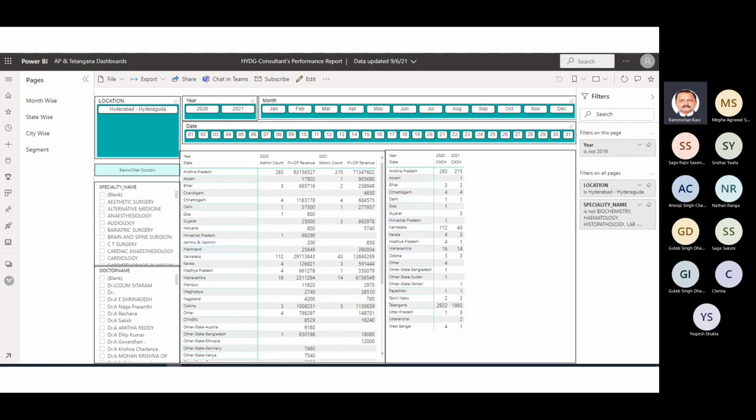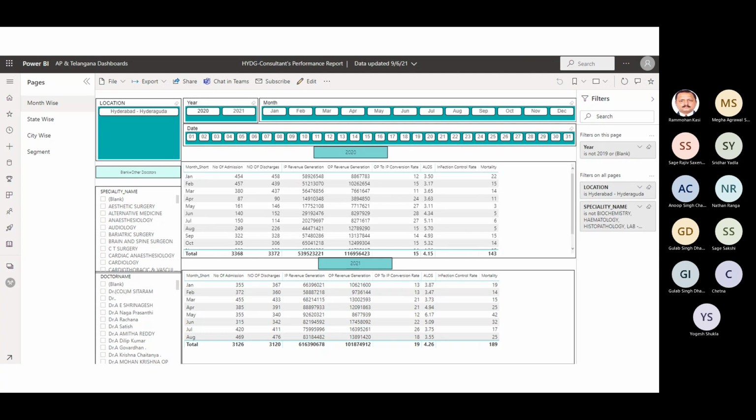Speciality-wise, the same information can be viewed. Here on the left side you have speciality selection. Within speciality, also doctor, and within speciality and doctor, state-wise, how many customers you are getting. Month-wise trending for number of admissions, discharges, revenue, and how many are converting from OP to IP. What is their length of stay? Out of these patients for a specialty or for a doctor, what is the mortality rate?